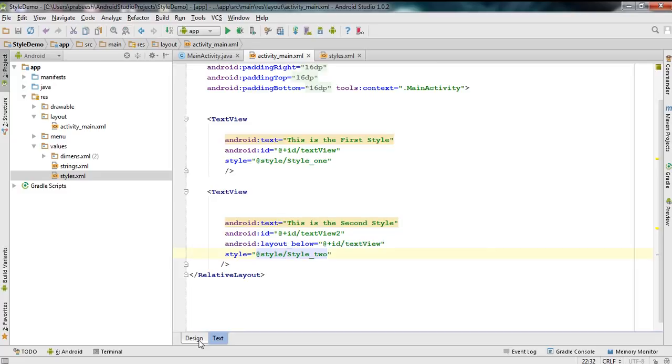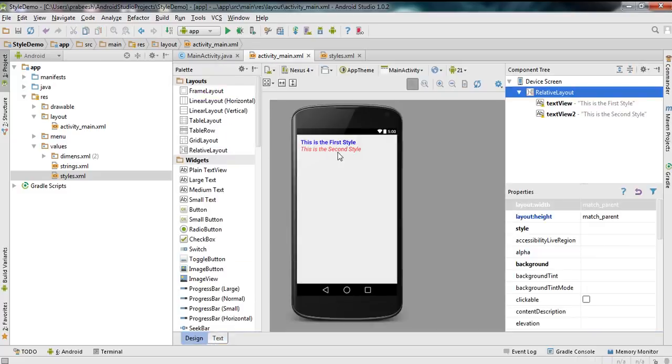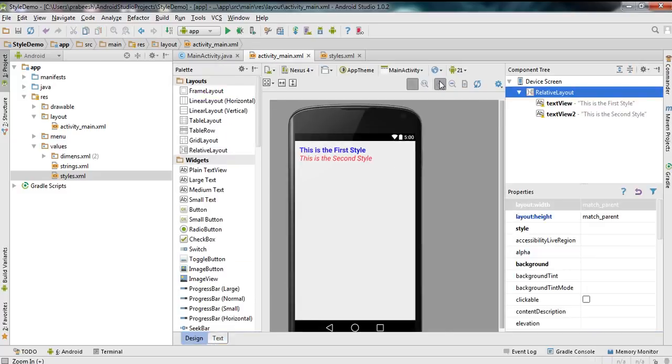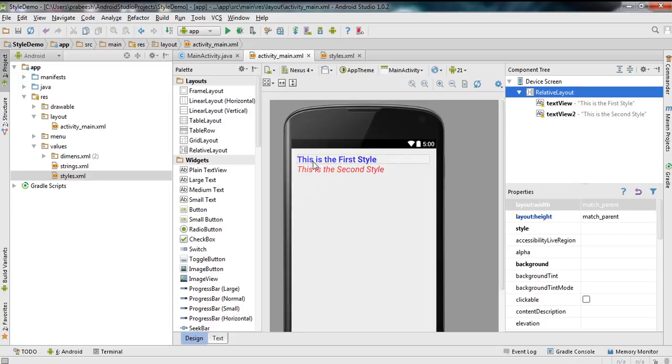Now look at the design. This is the first style, the first text view: bold, large text, and a blue color. And this is the second style: a red color, italic font, and large text. So this is how we apply styles for individual view components in an activity. I hope you understand the concepts.